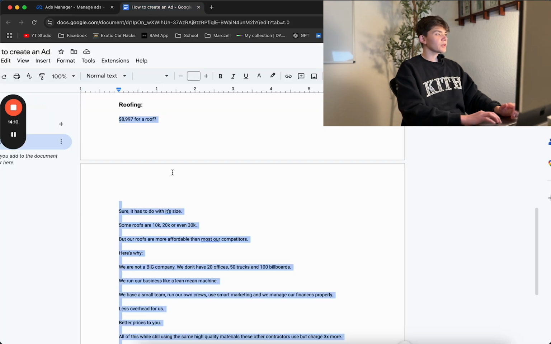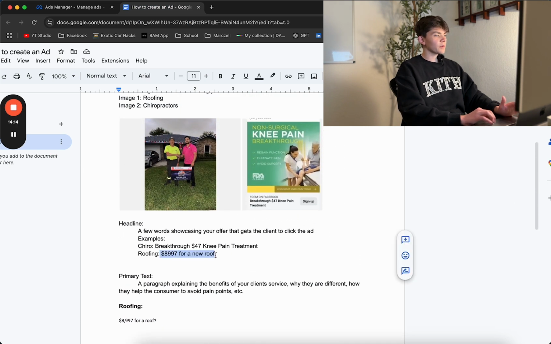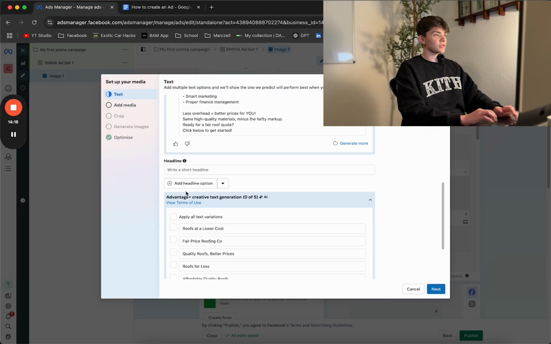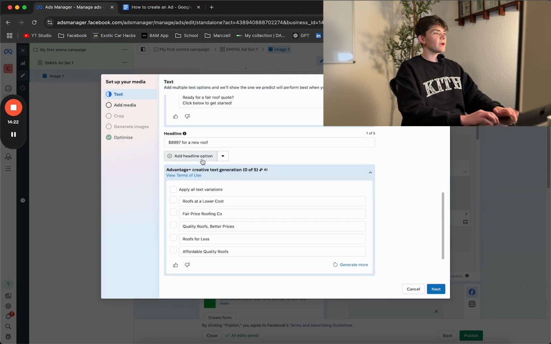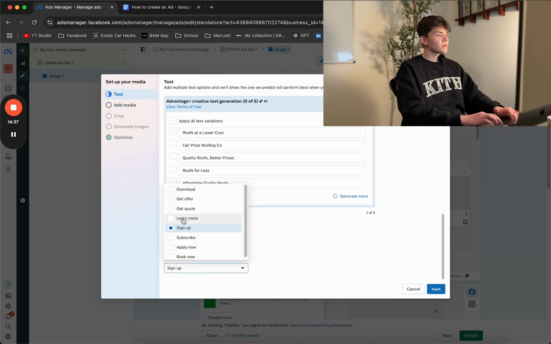For your headline, we're going to go ahead and create this. It's going to be a short thing that showcases the actual offer. Again, this is going to change niche to niche. I'm going to put this right here. Don't do any headline options at all. And then description, honestly, we just leave the description blank. And then for call to action, click learn more.